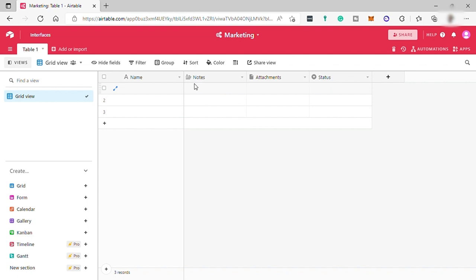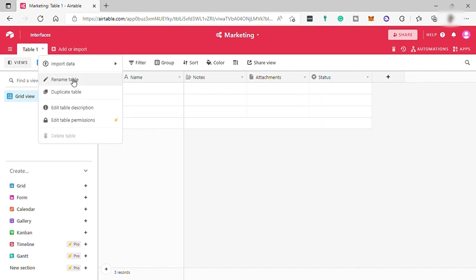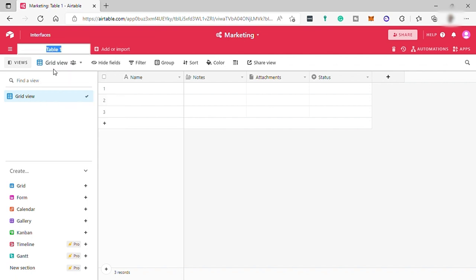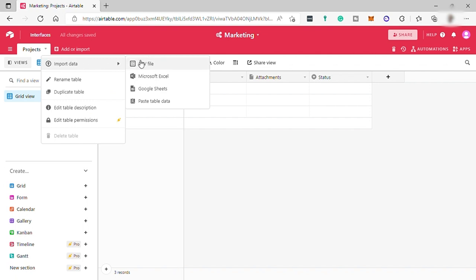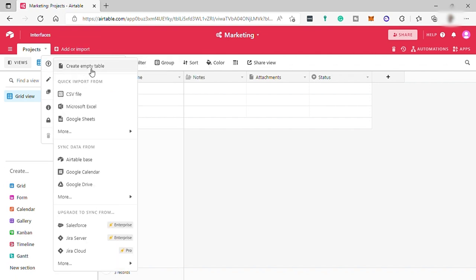So here we can rename the table by clicking this down arrow, and let's name it, for example, projects. We will list all the marketing projects here for the restaurant business that we have. And then we can also add another table here for team table. And then you can also, again, import your CSV file here if you like to, or if you have.